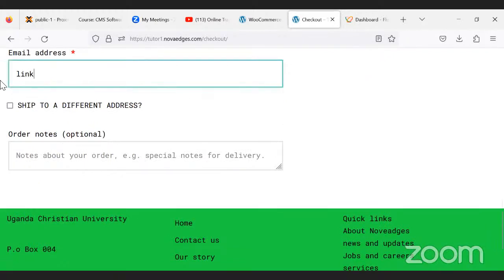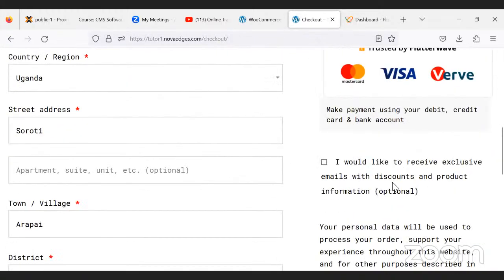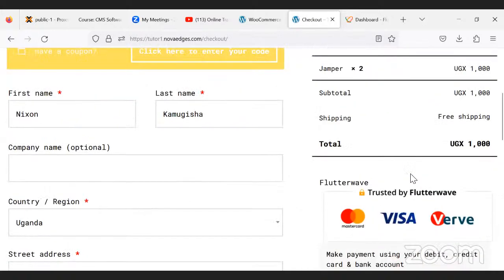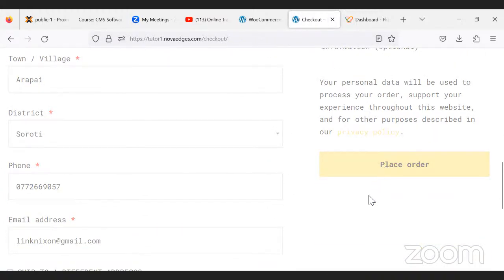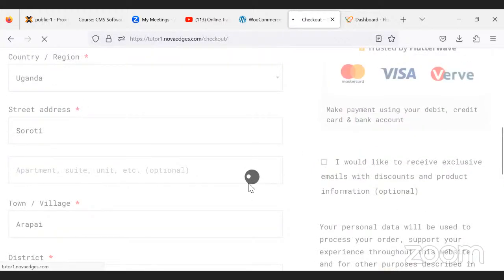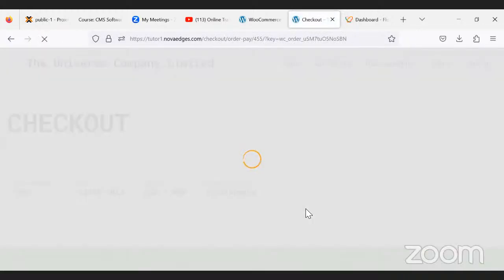Or I say my email address is this. Then after I go up, I say I would like to receive exclusive emails, discounts. It's optional. But remember, we are paying using the Flutterwave. Then you move down and place the order. So once you click place order, the system will now generate a checkout for us. You can see that it's trying to negotiate with the system. So this is the checkout, and there's the order number, the date, total, and payment method is Flutterwave.